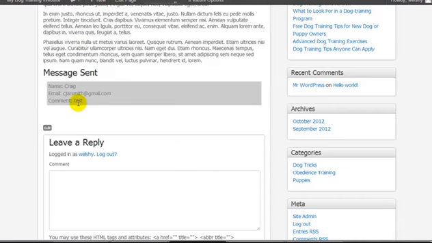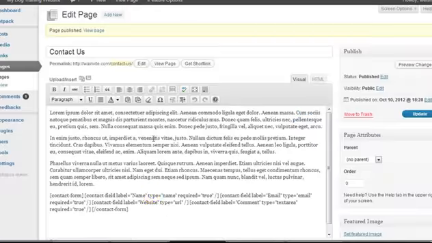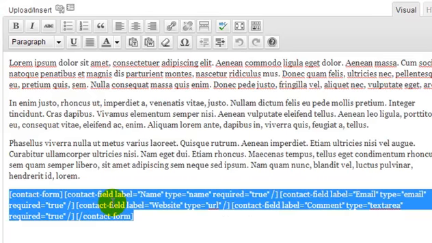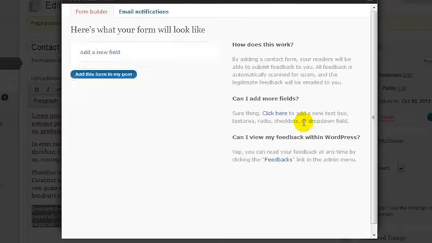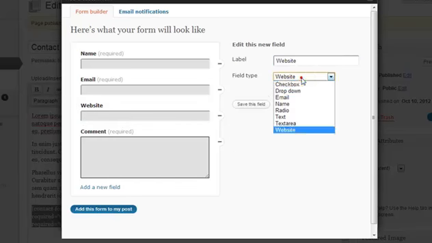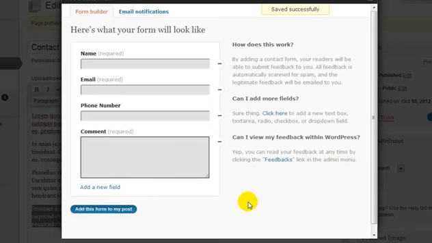So perhaps I want to add some additional questions to my contact form. So what I'm going to do is edit my contact form. I'm going to highlight this code that it's generated and click back on the add custom form. Maybe I don't want their website, or I would like their phone number. So I'm going to click edit. I'm going to change this to text, and I'm going to change that to phone number. I'm not going to make it required because most people don't like to give out their phone number. I'm going to click save this field. So now we're asking for a phone number.